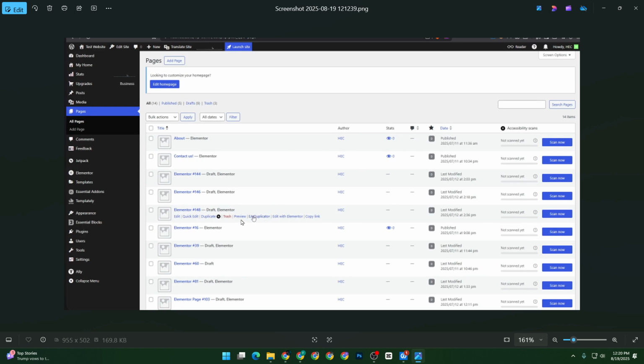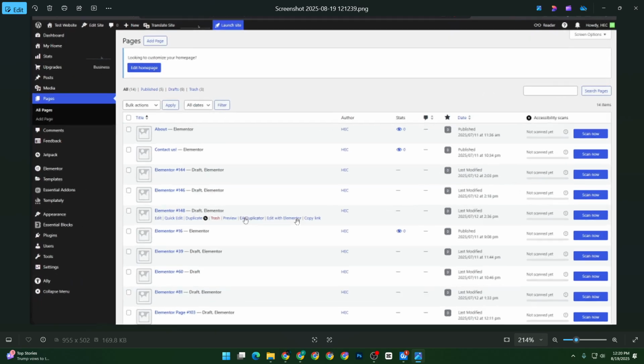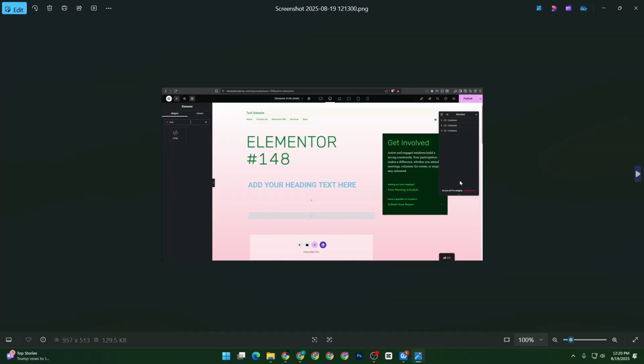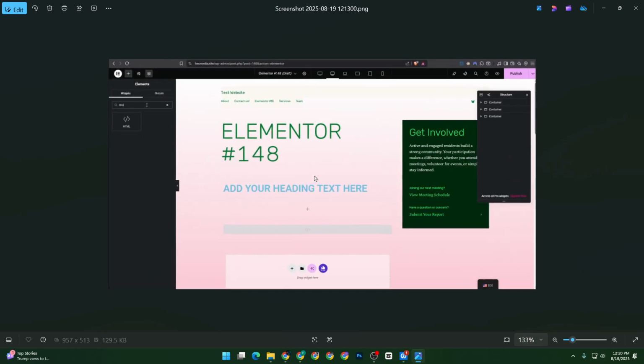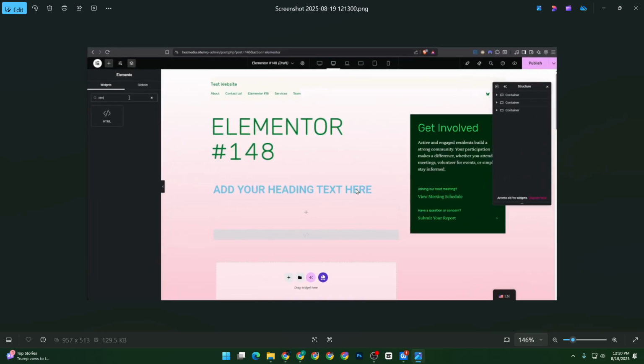Now, to access the Elementor page builder, click on Edit with Elementor. Elementor is a powerful plugin that allows you to drag and drop elements easily, making website design simpler and more intuitive. Make sure the page you want to work on is open in the Elementor editor.